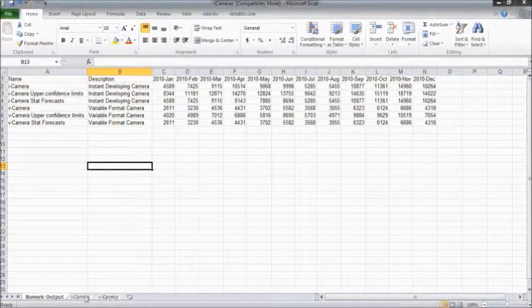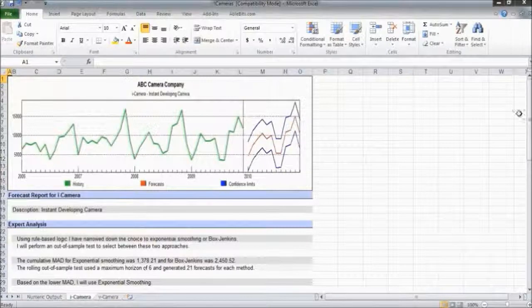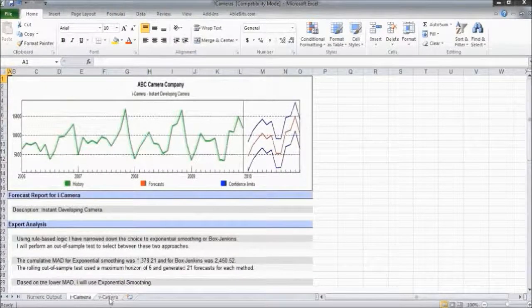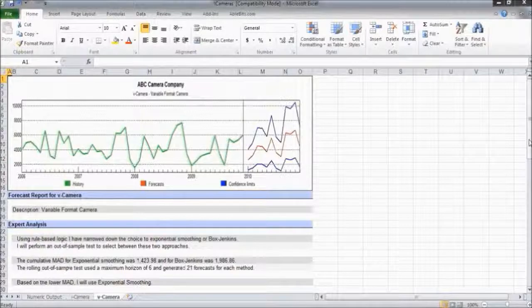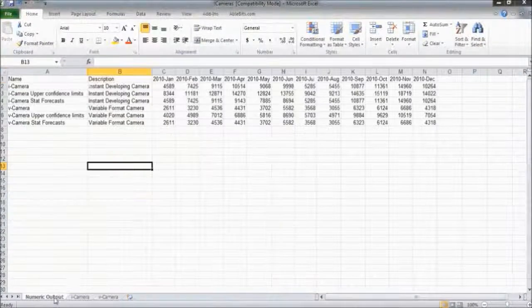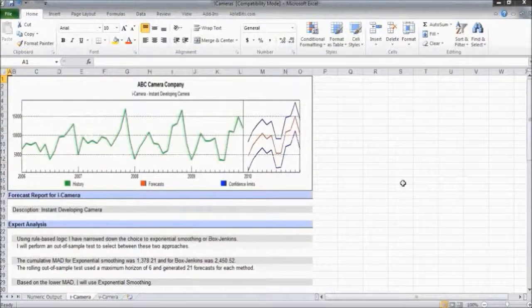The other two tabs are the graph and the formatted report. So here's the graph for the first one, the instant camera, and the report is underneath here. And the next tab is the variable format one. It also has its graph and its report. So basically, I've got all of this information now in Excel, and I can manipulate it any way I want in a very familiar to use environment, that is Excel.